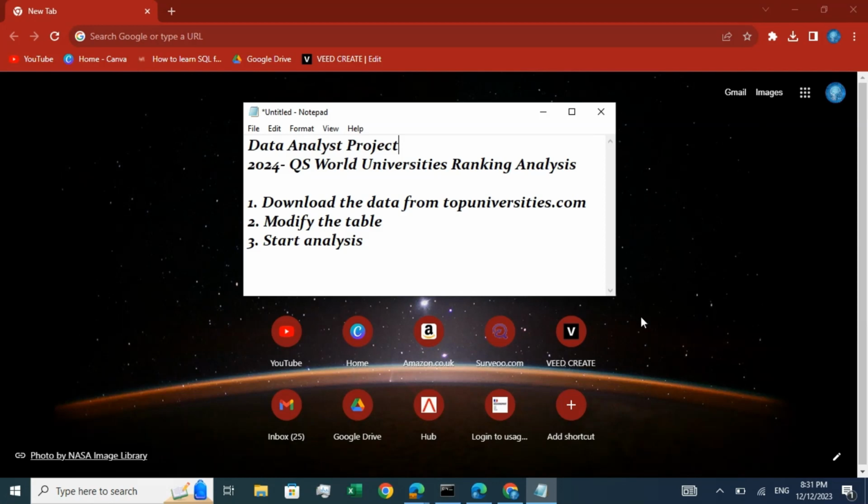It will be really exciting, with lots of new information and new libraries. I will introduce you to Plotly Express, which is an amazing library for plotting figures and plots. For getting the data, we will first download it from the topuniversities.com website. Then we will modify the table, doing some small data cleaning in Excel. After that, we will dive into the analysis in a Python Jupyter notebook.